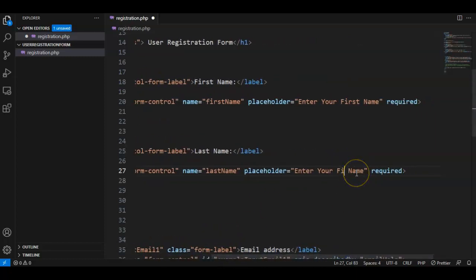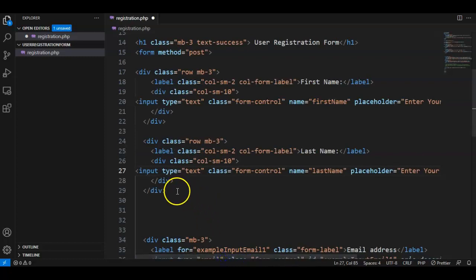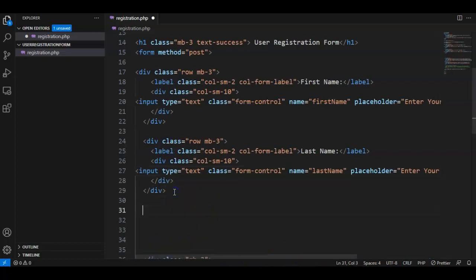Enter your last name. And then I'm gonna copy another one.